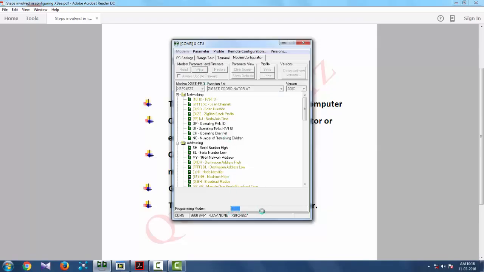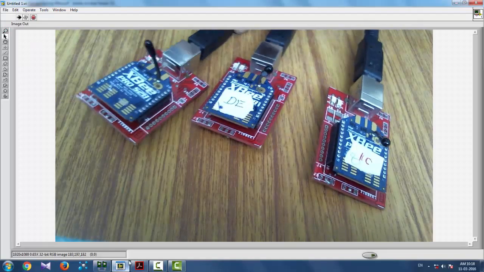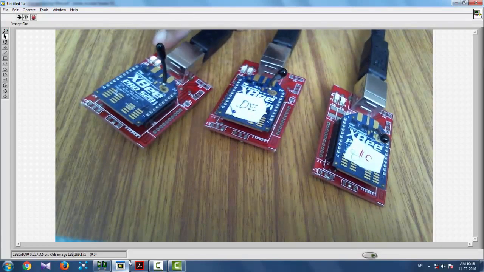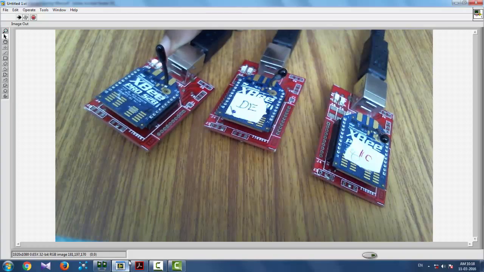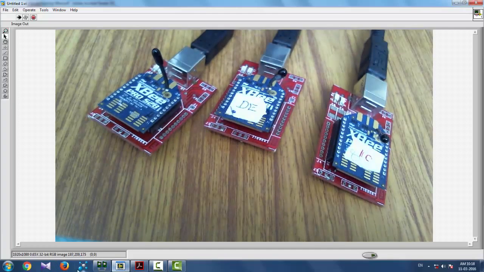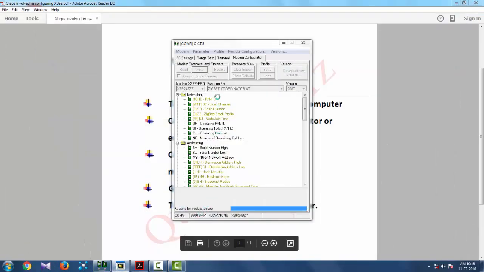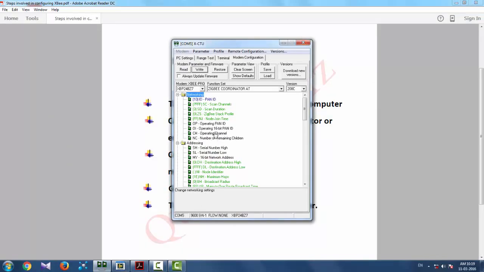You can see the status here, and you can see that the LEDs are blinking, which means that the firmware is being updated to this Zigbee module. Still it's blinking, now it's off, which means that the firmware update is complete. Now it's waiting for the module to reset. Yeah, we got the coordinator in AT mode. This is how to configure a coordinator.